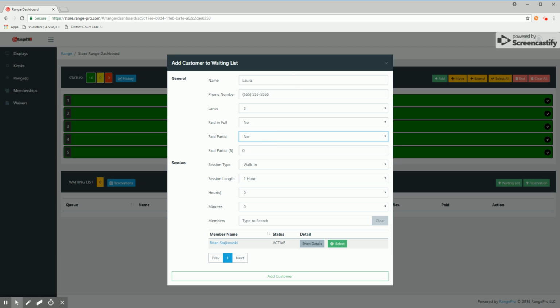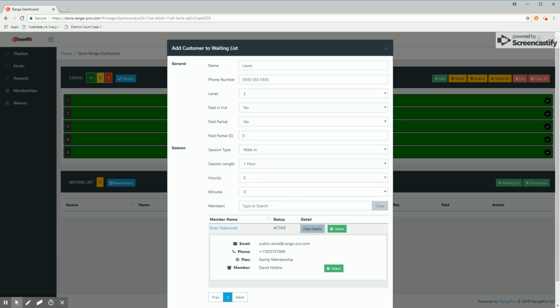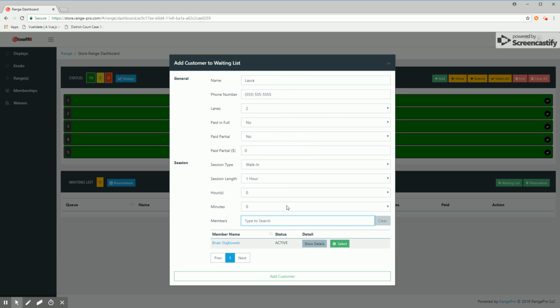So they haven't prepaid anything. I'm just adding to the waiting list. No custom hours, but again, you can override the session length with custom hours, custom minutes. And then members, this is where you add members to the waiting list. If they come in, you can verify that they're a member by asking for their name and then showing the additional details to verify their phone number and email on the account, just to ensure that you have the right person that you're adding to the waiting list and marking as a member. We'll go over that in a later video.